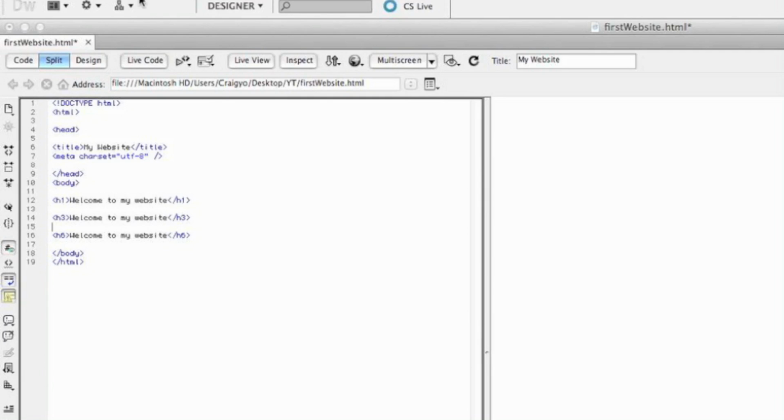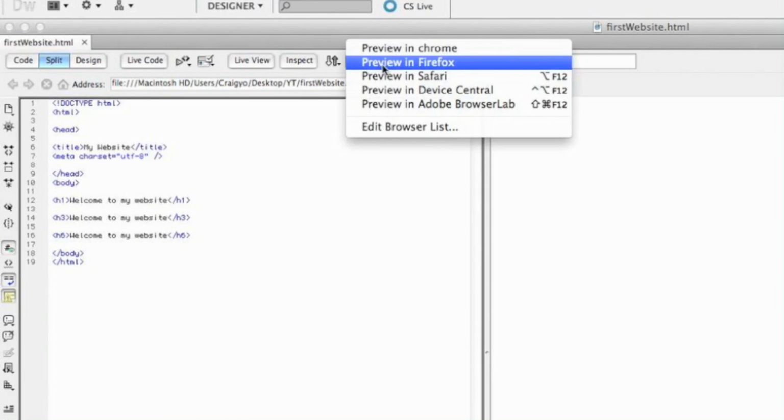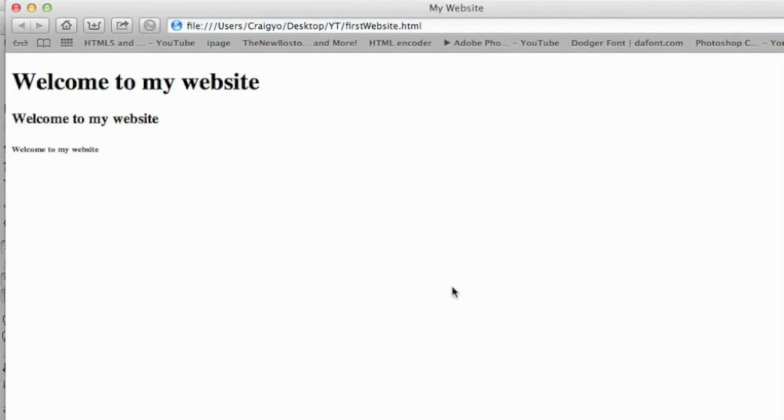So you want to save it again. File, save. And we'll view this in Safari again. So here we go. This is H1. Welcome to my website. H3 and H6. So you can see the difference between the sizes in the headers. I generally use H1 to 4. I never use header 5 and 6, but you may do.